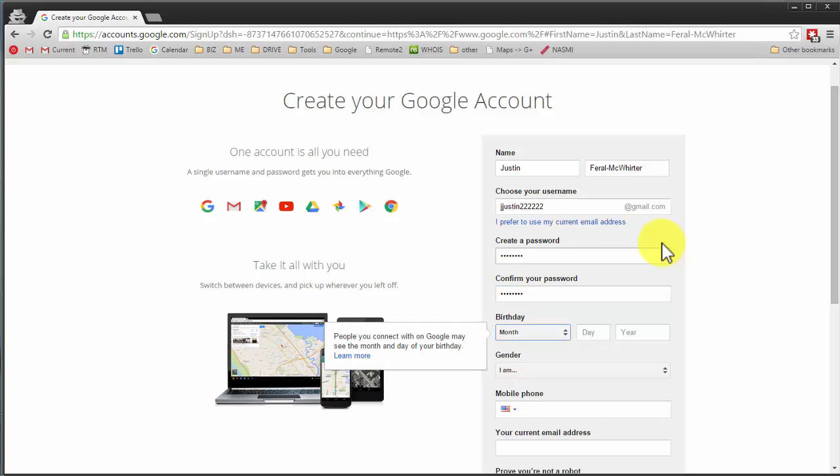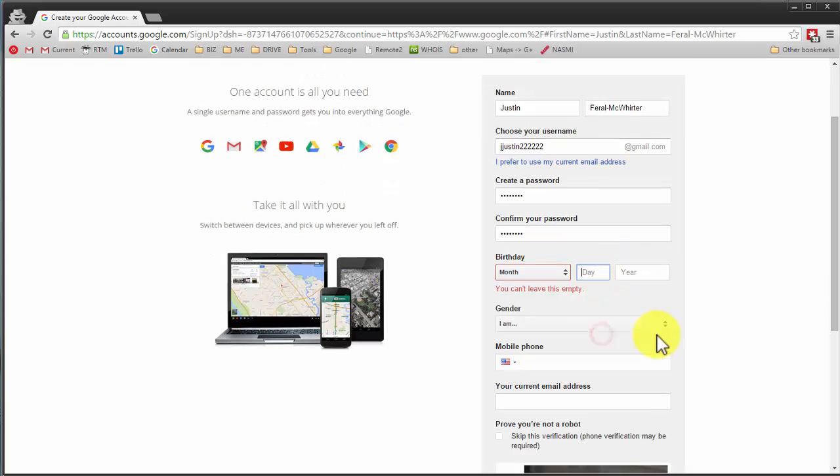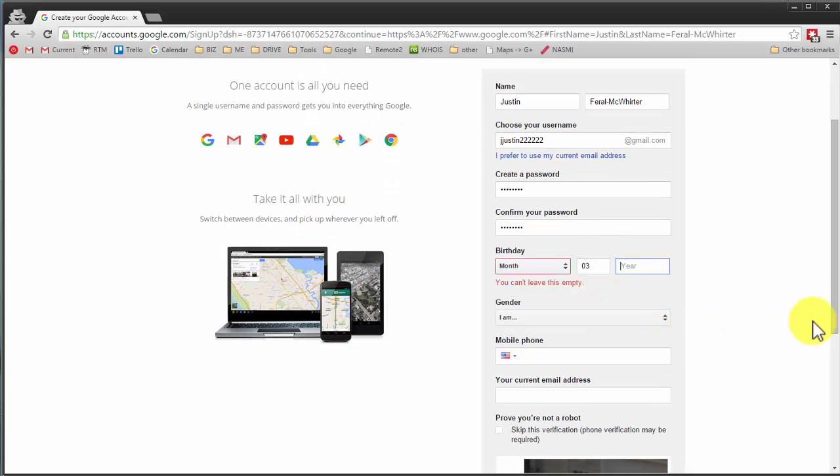And then you have to put in your date of birth. And the reason for this is because you have to be over 13 in order to have an email account. I think that's what the rule is, the law. I don't know if you can leave the gender blank or not. I haven't tried it.